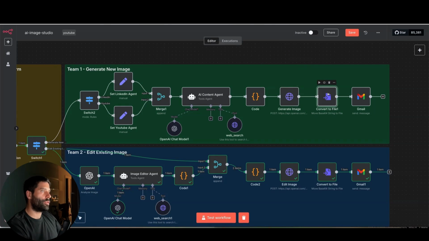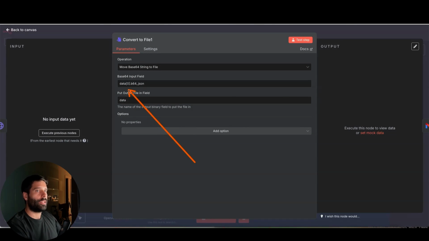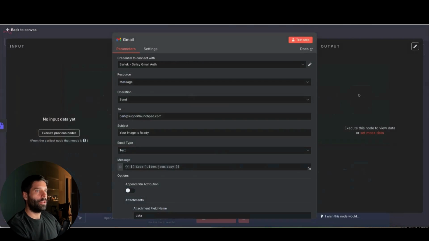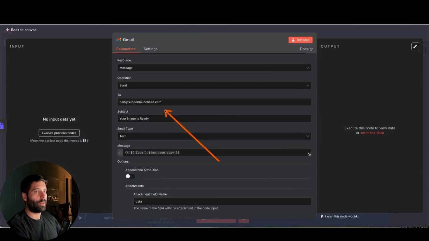And then from here, we're just converting the output of the HTTP node. So we're accessing the output, which is the image that we want to use, and then we're converting it into a format that we can use for Gmail. And then in Gmail, we're just sending the output of this overall Team 2 workflow across to our email account.